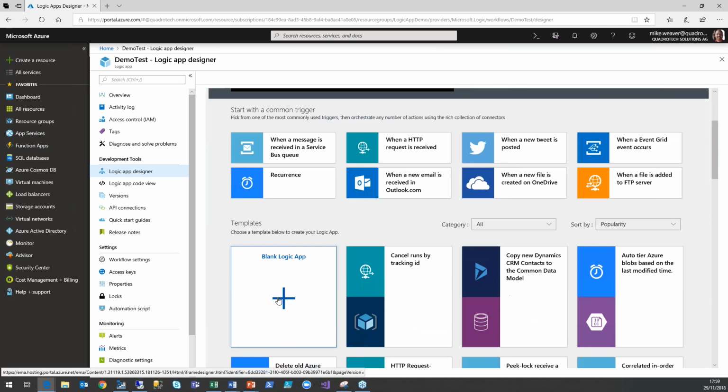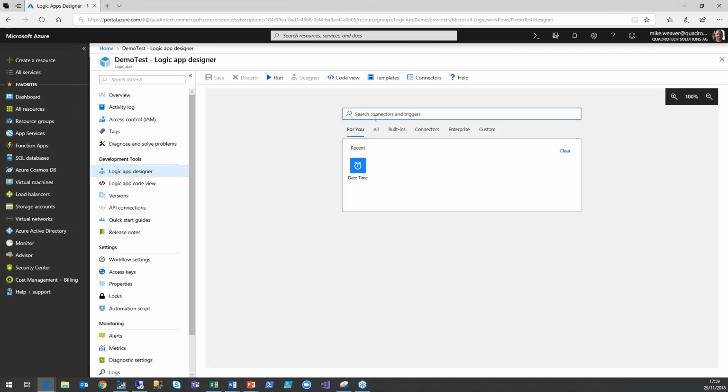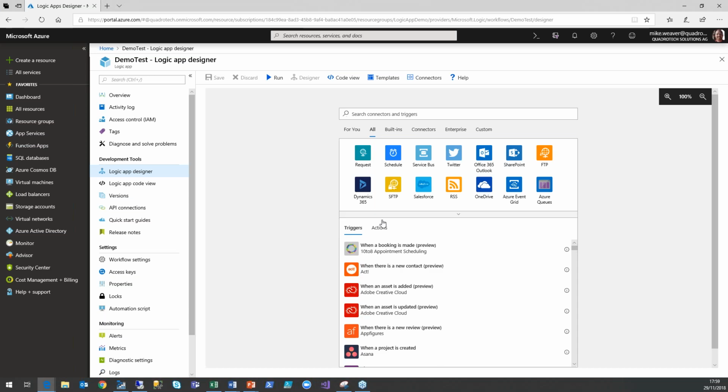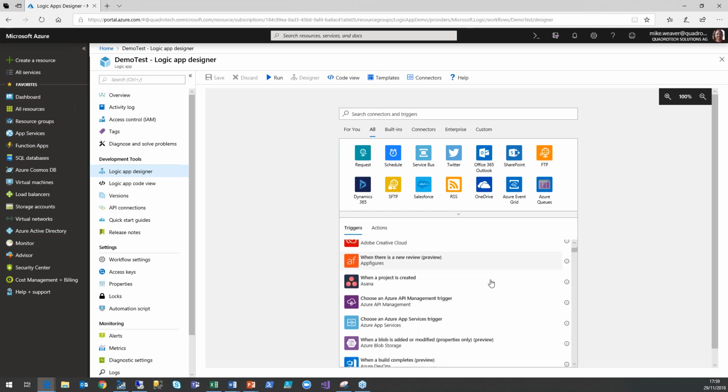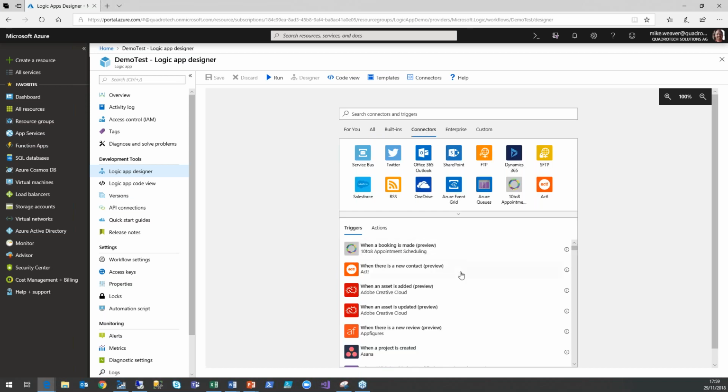So if I do blank, it's probably going to be easier. That will bring up all of the different options that I have. And this is where, again, we can get pretty complex or pretty simple. So we get the most common items up at the top here. Service bus is what we use to read our service bus messages. But we can do all sorts of workflows and decisions. All the different connectors here.